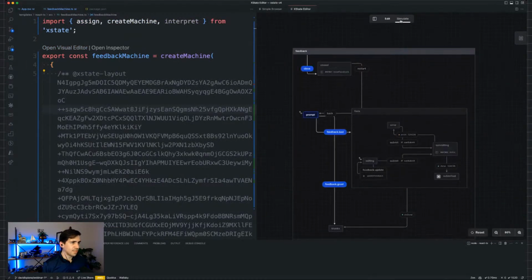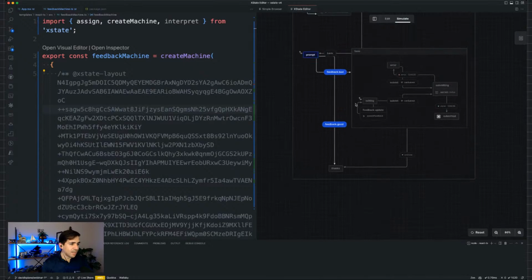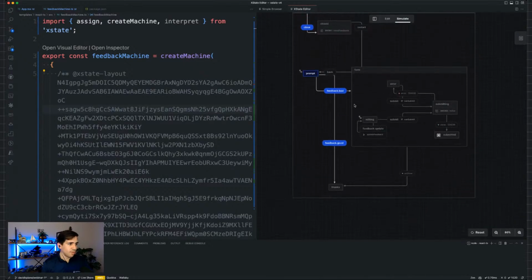We were able to visualize a bunch of things. So now we could see that we could just click simulate and understand our app logic by walking through it. So we could say, oh, if I click feedback good, what happens? It takes me to the thanks screen. Or I could say if feedback is bad, I could submit it. And then when it's done, it takes me to the thanks screen. And of course, I could close it at any time and restart at any time.